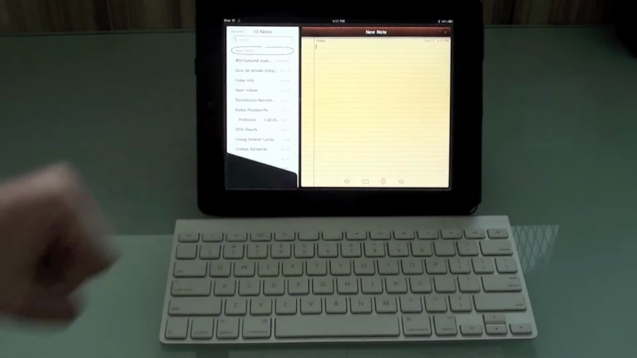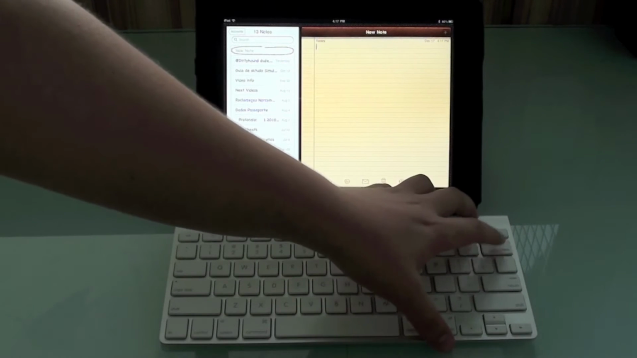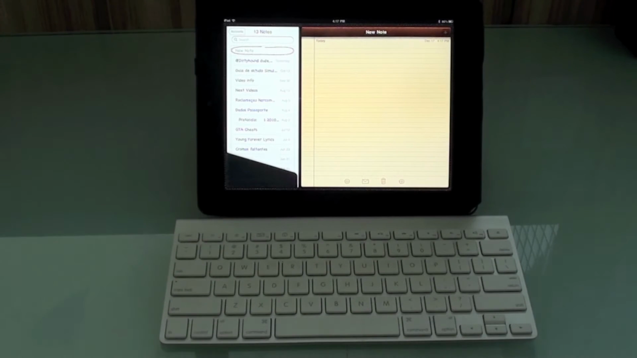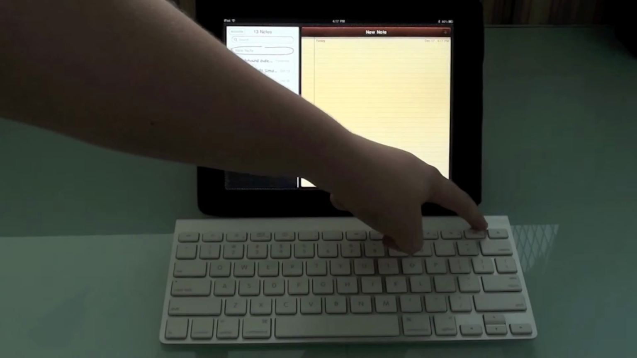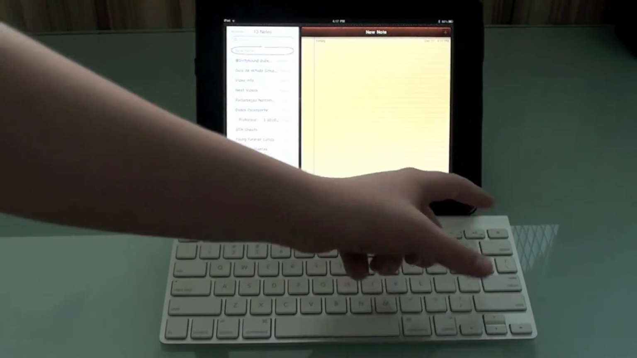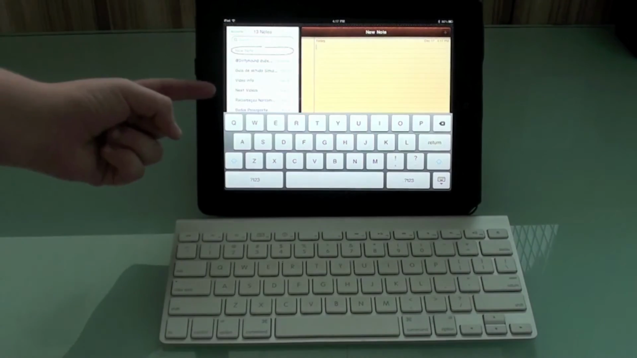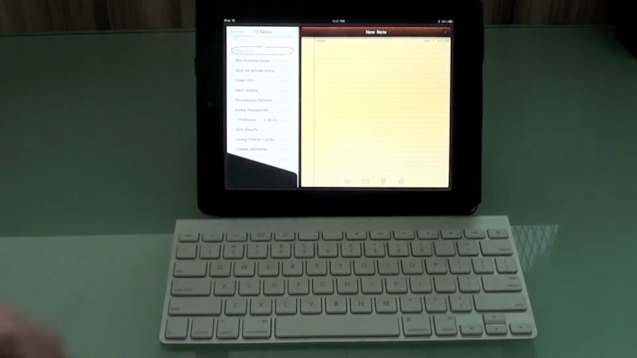Alright, so here you got a new note, you can just type normally. And another thing that's pretty cool, if you wanna use your on-screen keyboard, you just press the eject button, like the button you use to eject CDs, and the on-screen keyboard will pop up. Press it again, and it will go away.